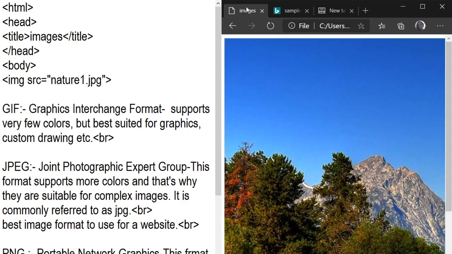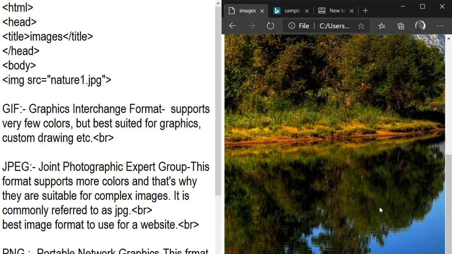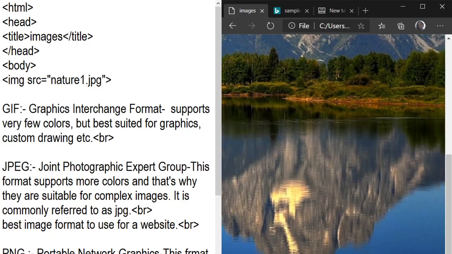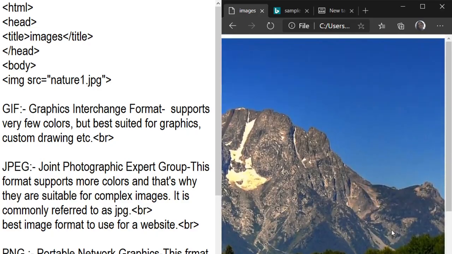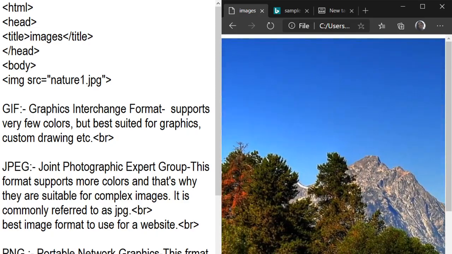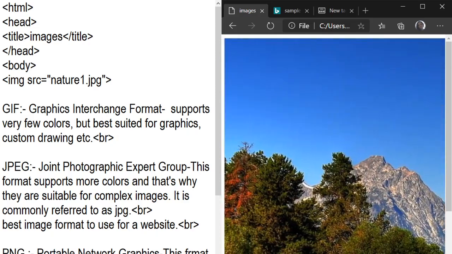So you can see my file, my image is there, and all the text is shown below my image, and my complete image like this you can see here on the complete web browser. So if you want to insert any image in your web browser, then you can use img src is equal to name of the image dot jpg.